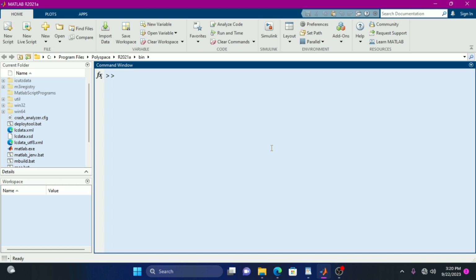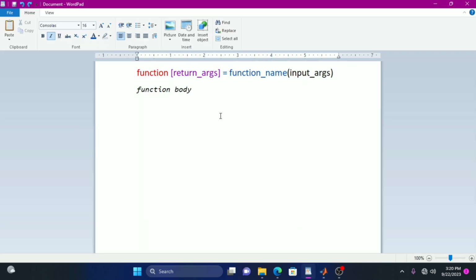Alright, so the basic syntax of the function is here. So you have the function right here, and then here is the return arguments, right? And then you have to specify the name of the function, and then it will take the input arguments. And then the function body will contain the set of instructions which will be applied on these input arguments.